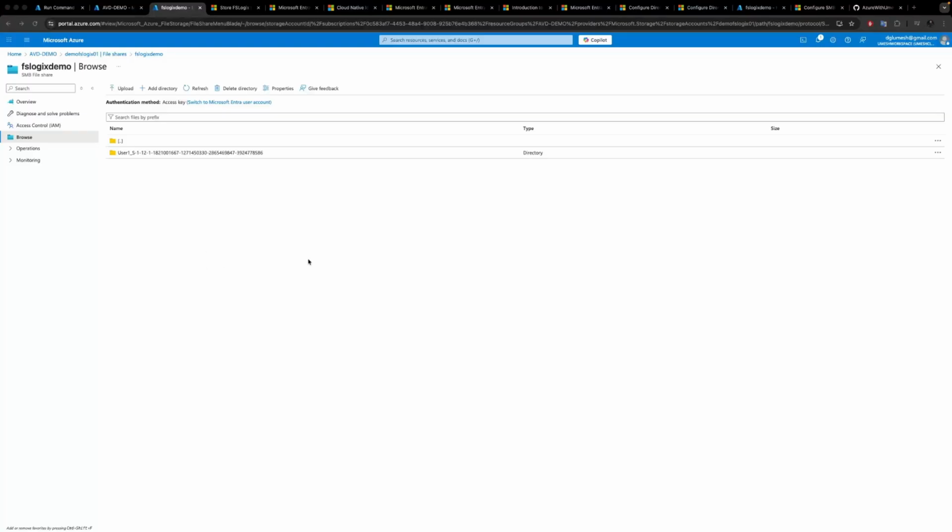Okay, this is how you can use the new Azure Files Entra Kerberos authentication feature to set up FSLogix using cloud-only identities. Hope this demonstration helped you to set it up.